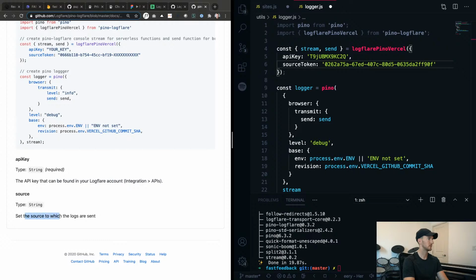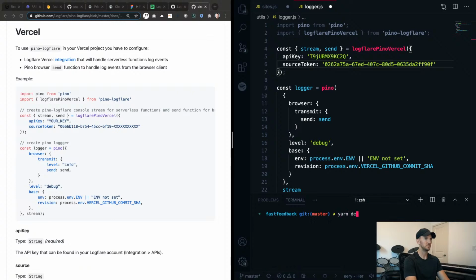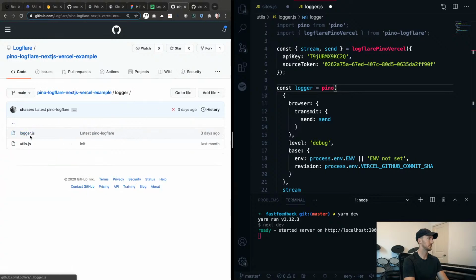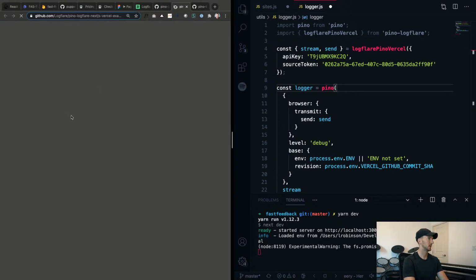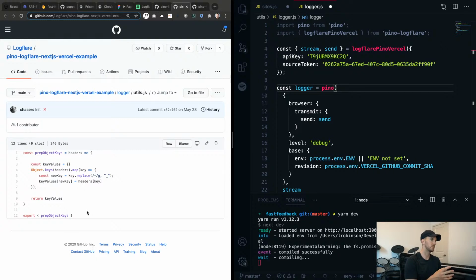Okay, source. Set the source at where the logs are sent. That makes sense to me. Okay, we got those installed. I'm going to run that. There was also this util, which I believe the intention here. Yeah, I believe the intention with this util is that BigQuery only accepts certain type of headers in a certain format. So like we can't have hyphens, they have to be underscores, and this is basically just formatting those keys.